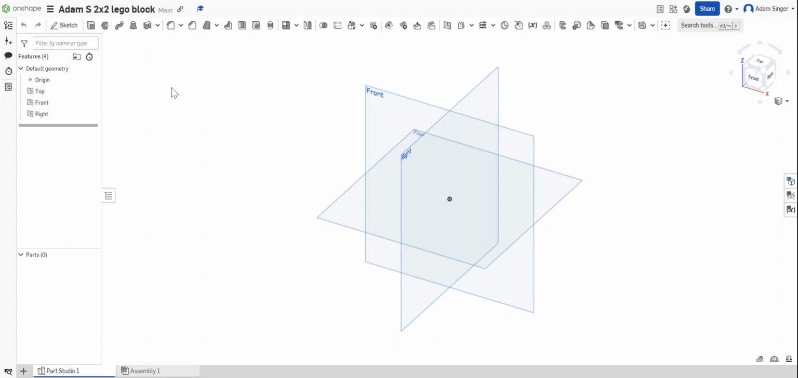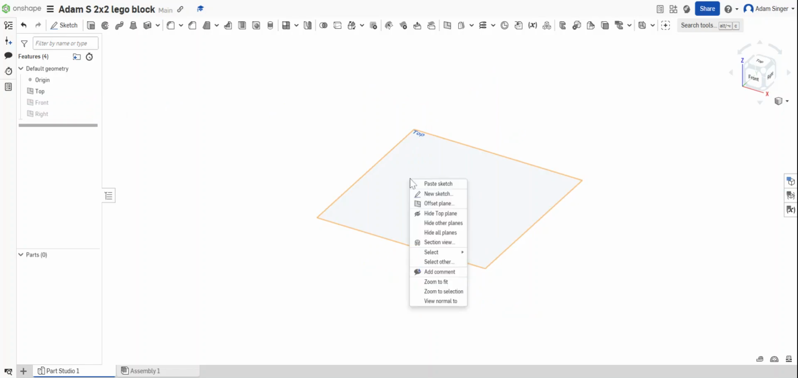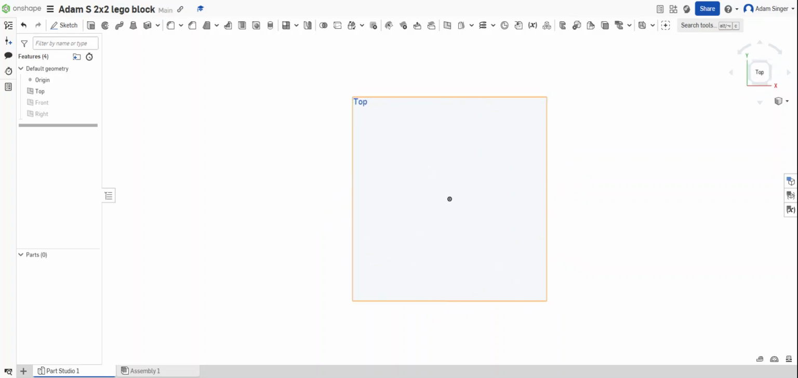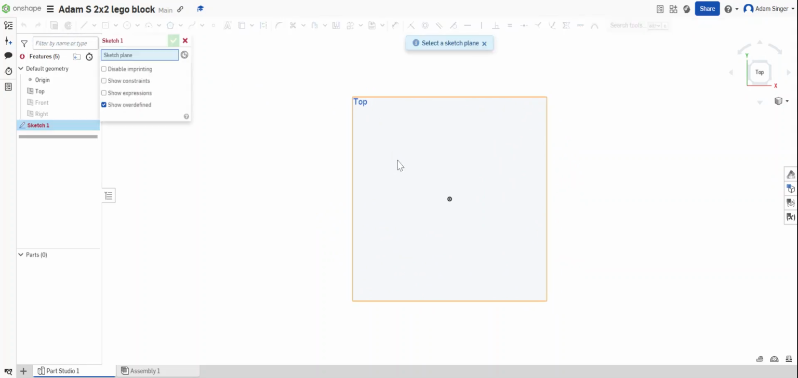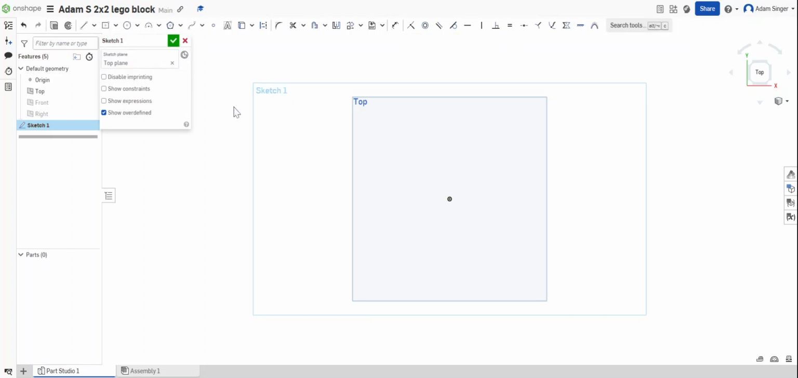So this is going to involve some new skills here, so pay attention and rewind as needed. We're going to hide the front and the right planes here, and we're going to be drawing on the top plane. So you're going to want to right click on the top plane and then choose View Normal To. That will get you looking face down at that. Since we're going to sketch on the top plane, let's go up here and click on Sketch and choose the top plane, either by clicking on it here or in the menu. I'm going to click on it here, and that will resolve the red sketch menu.